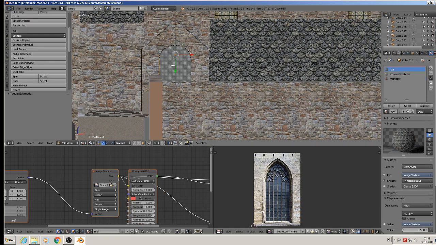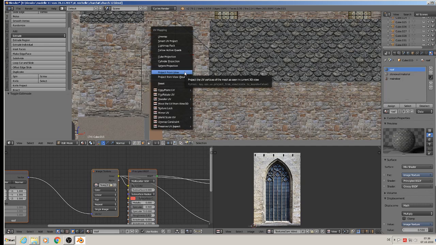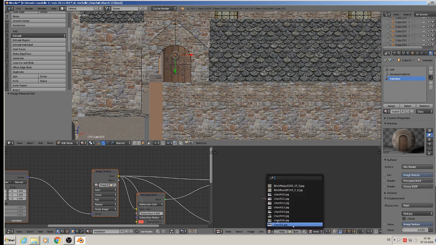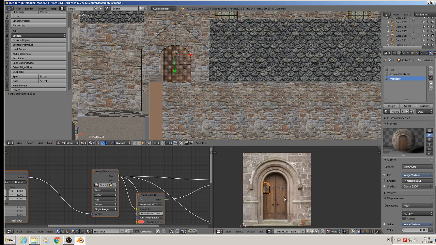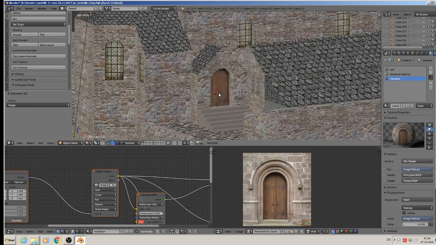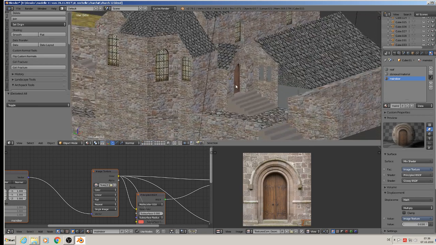Then edit mode, UV from view, main door, assign, kill that with X and search your door there and scale them up. And scale X to make them as small as they are, and then we have a nice looking door in there.